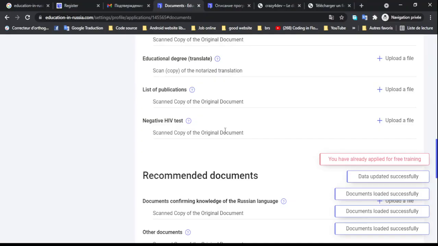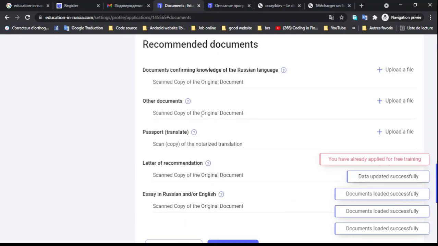And also your passport in English or Russian. You can also upload your recommendation letter here if you have one. And it's just a sort of statement where you explain why you want to study in Russia, and why you chose your field, something like that.